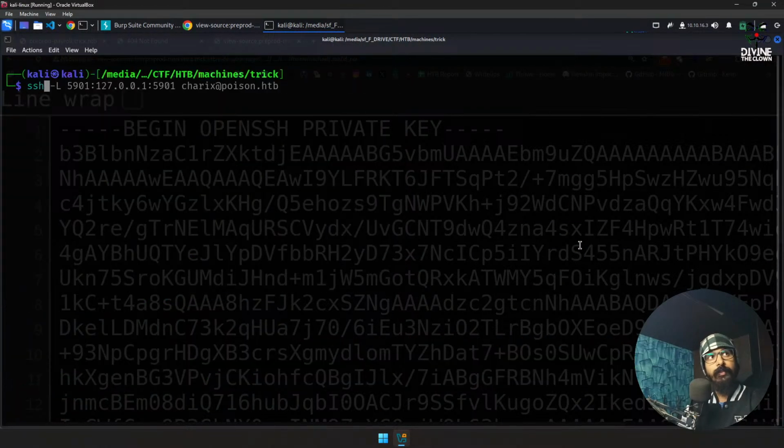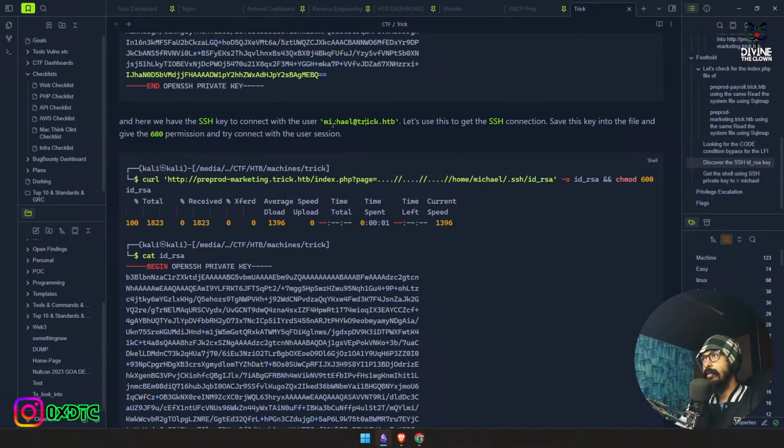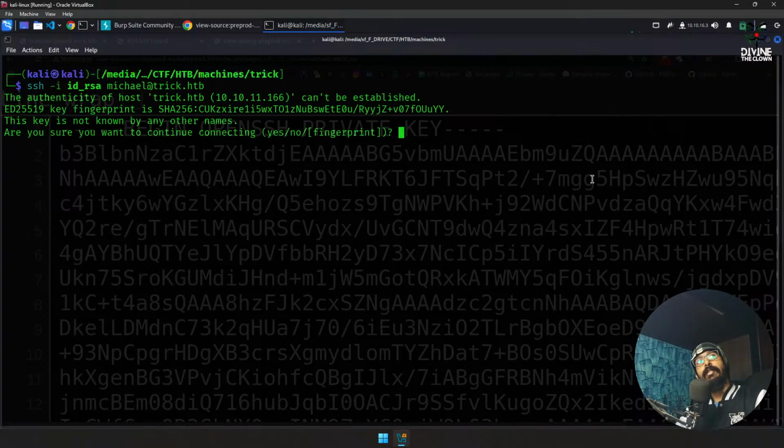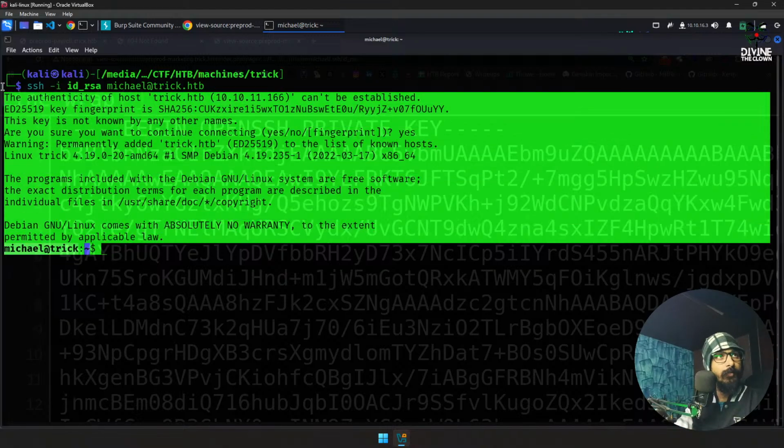Clear everything, SSH. Or we say, no, SSH. Where is it? Copy this. We're gonna put -i, the key, and paste the host name, press enter, and yes, and boom, we are in. We are in.